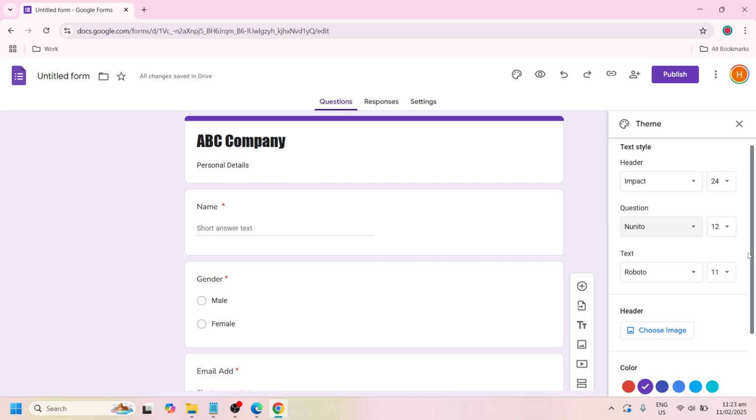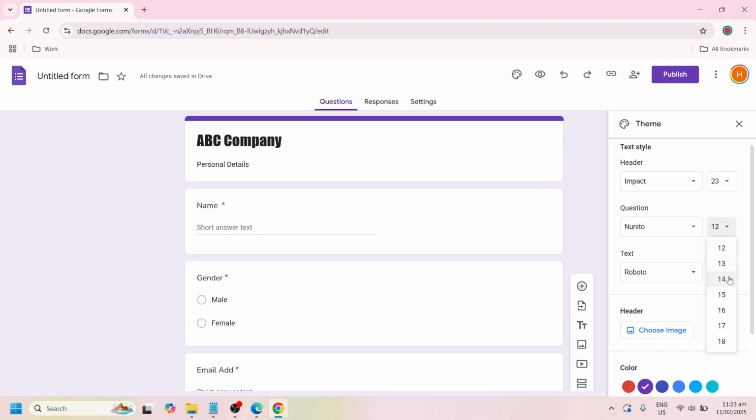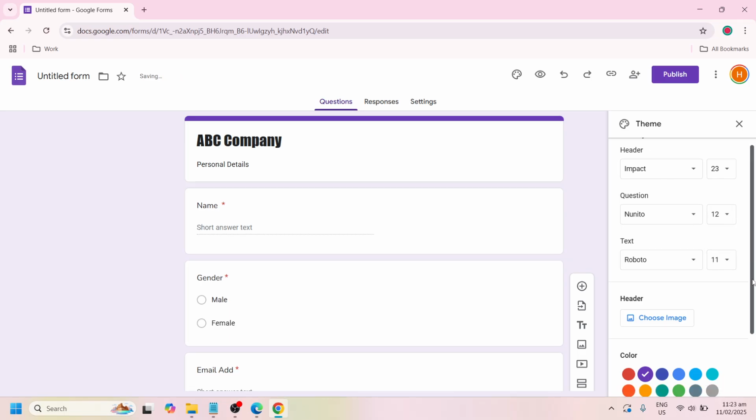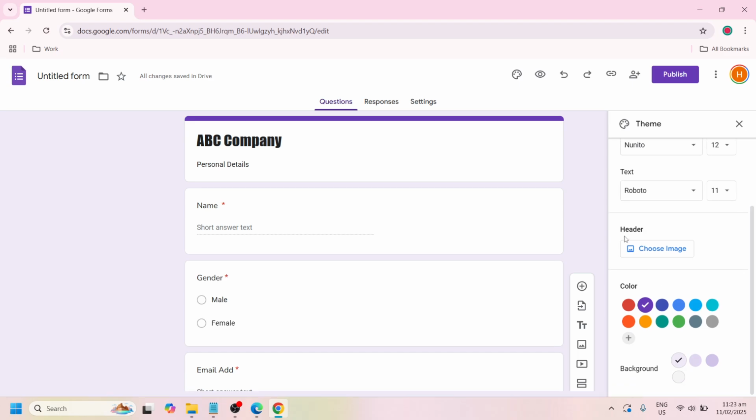Okay? You can also change the text style size. You can go with 24 or you can go with 23. And the question as well, you can go with 13 or just make it 12. Okay? Next to it is you can edit the header.